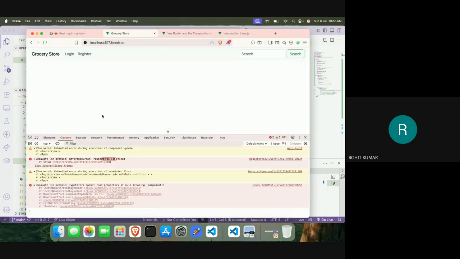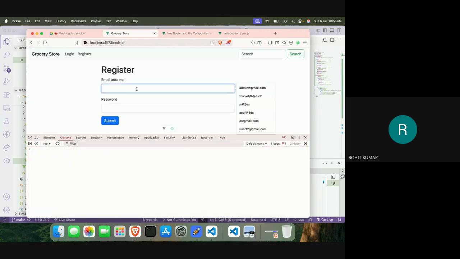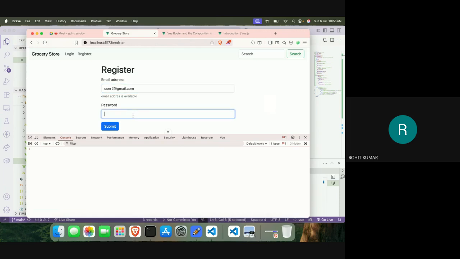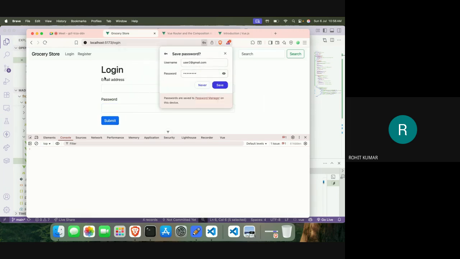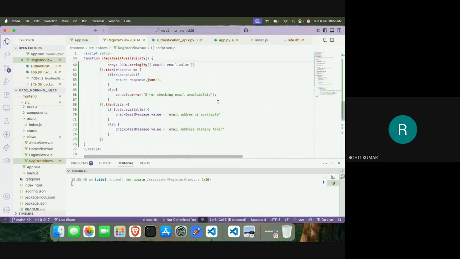And if I come here and refresh, okay. So we are on the register page. Now I want to add another user. Let's say user 2, and the password is set. The registration successful message shows. Click on the login and it redirects you to the login page now. Yes, this part is clear now. So this is how we can programmatically navigate based on our logic.